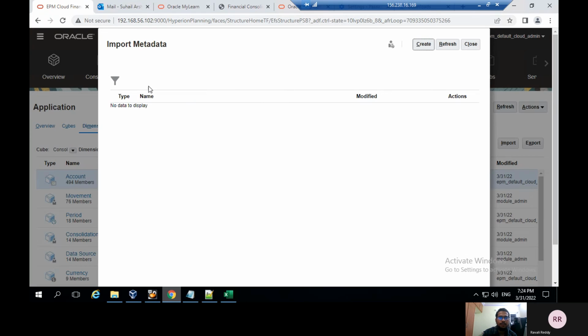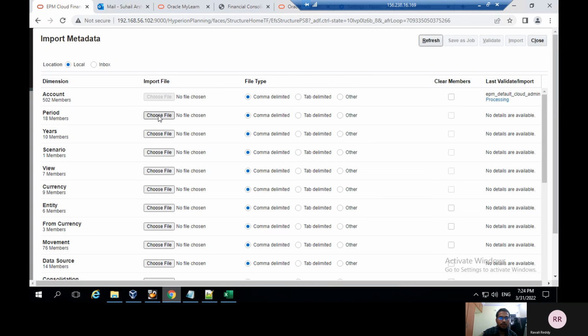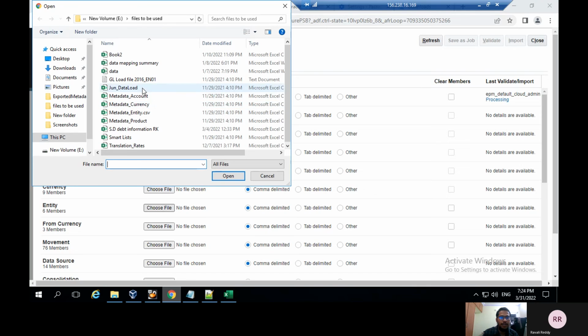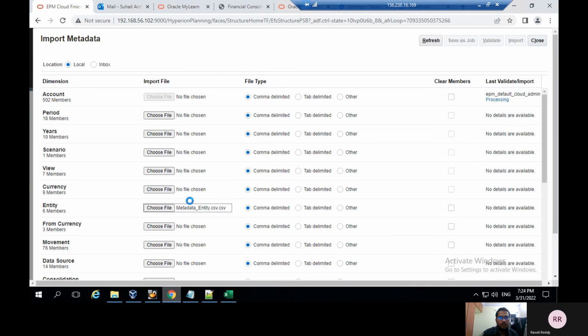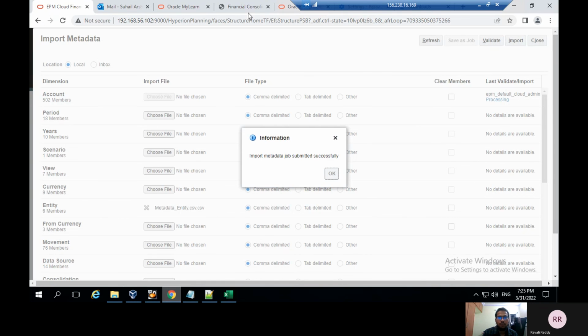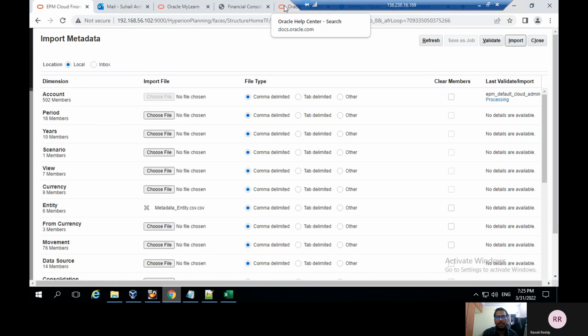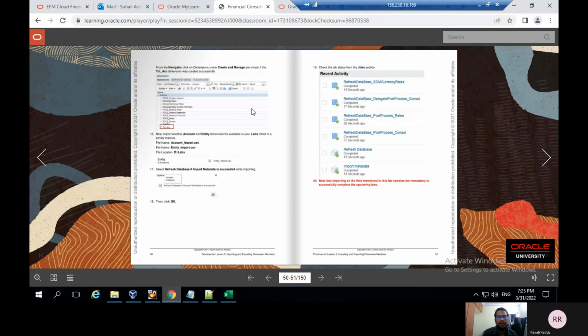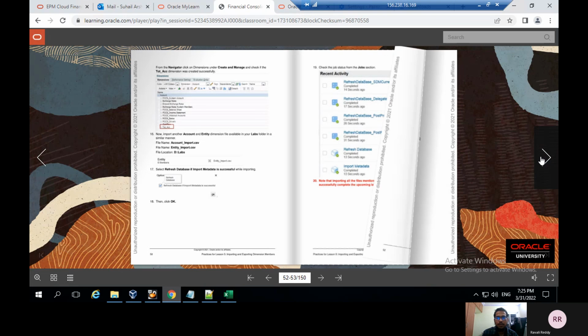We'll create, and we'll choose the file. What we need to import, for example, I choose the file entity. We'll select open and import. We'll refresh the database and select OK. So this is the process for exporting, making changes, and then re-importing. This is the last topic.